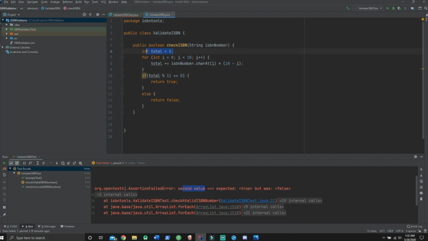So here I started with a variable called total, and total is going to keep track of all the addition and multiplication that we perform with the digits in their position. Then I made a for loop to cycle through all the digits, and I only used 10 here because I'm not worried about the string being the wrong number of characters for now. Then for each of the characters in the string, I'm going to multiply it by 10 minus i and add that value to the total.